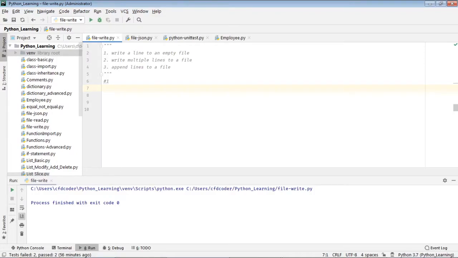Today let's talk about how to do file processing, how to write something to a file. So first, let's write a line to an empty file. Let me give you an example with open.